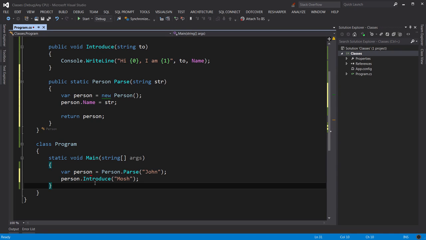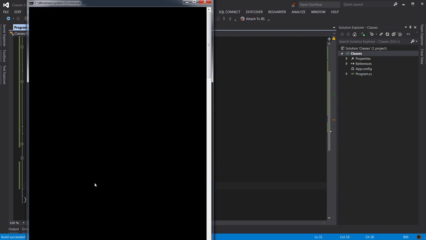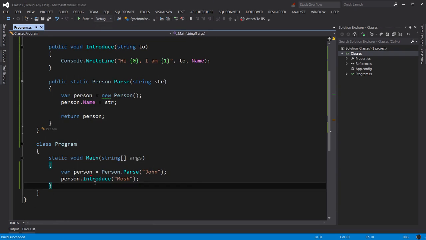Let's run the application. We get the same result. So that's a use case for using a static member. A static member is only accessible from the class and not an object. That's pretty much it for this lecture. In the next lecture, we're going to learn about constructors. I hope you enjoyed this lecture, and thank you for watching.